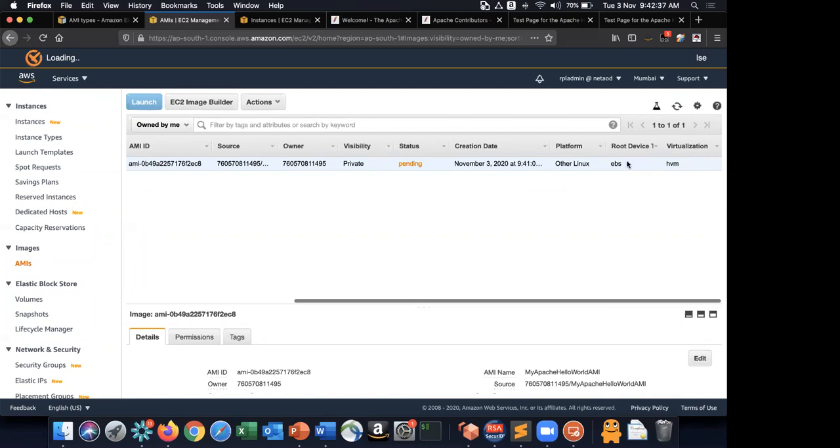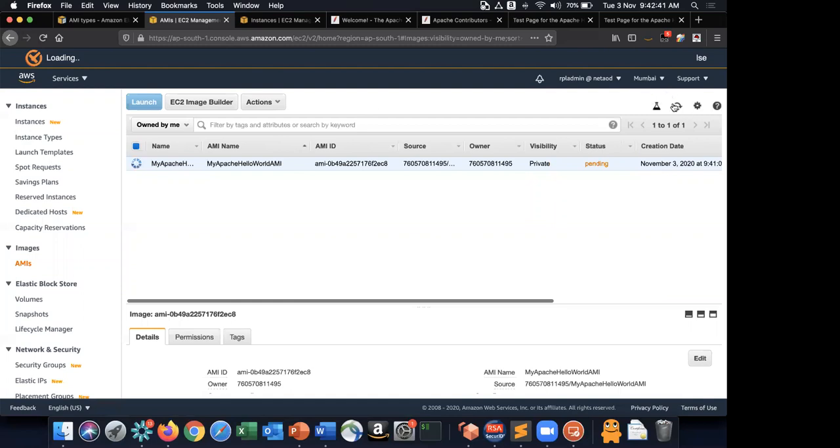What is the root device? Root device is EBS. What is the virtualization? Ignore that. Okay, so it's available. It's created. If you see, your AMI is created.